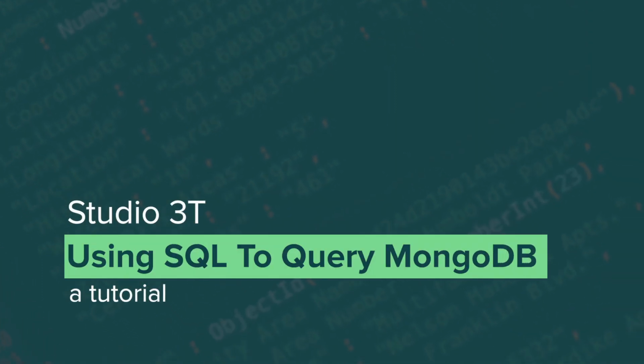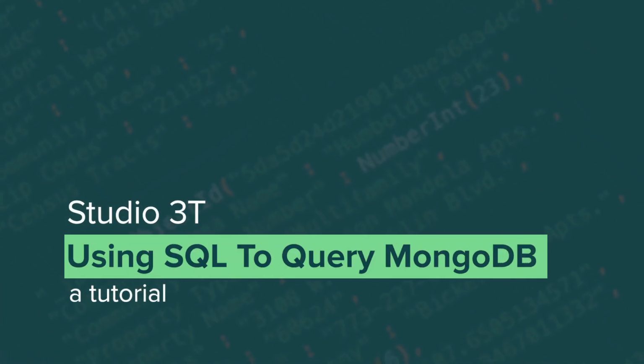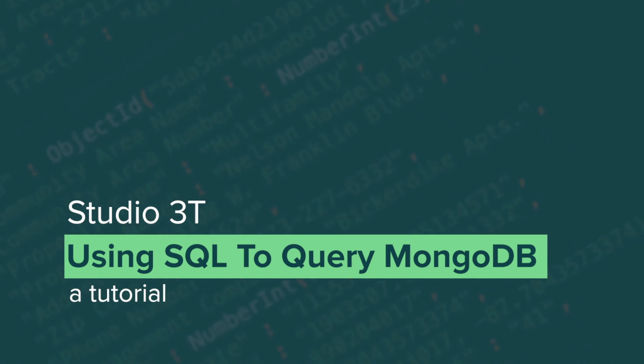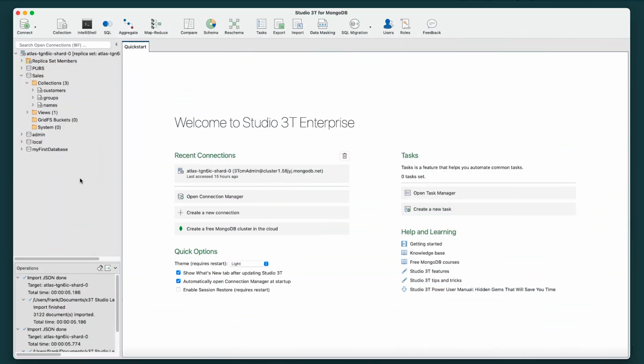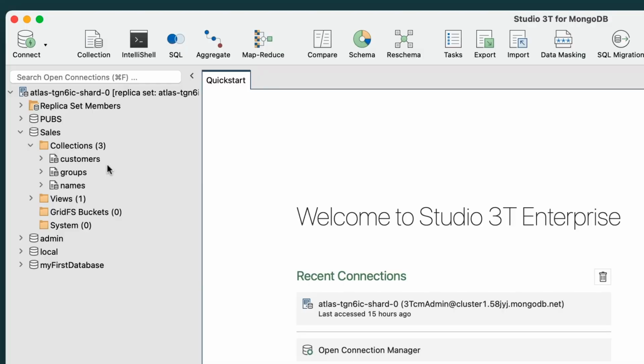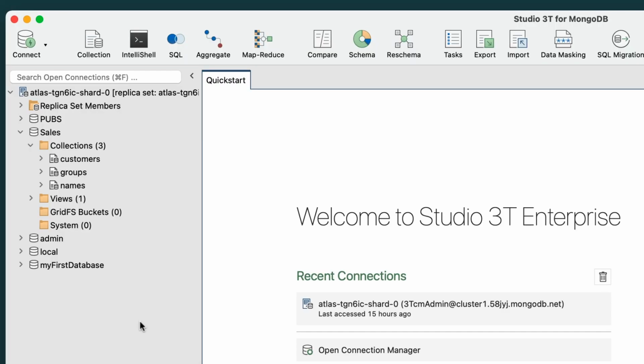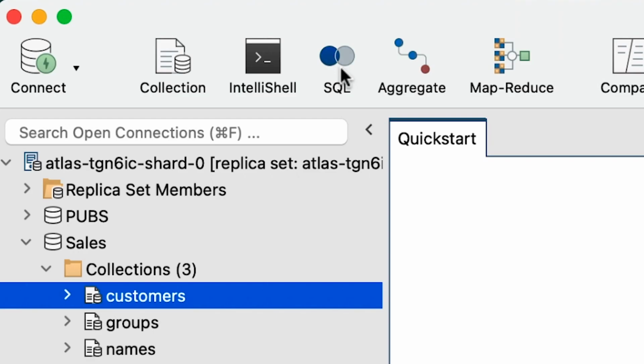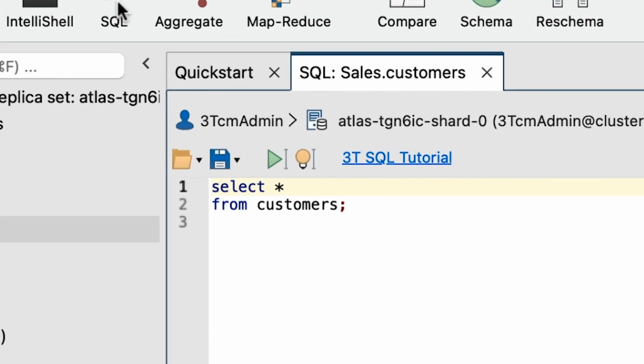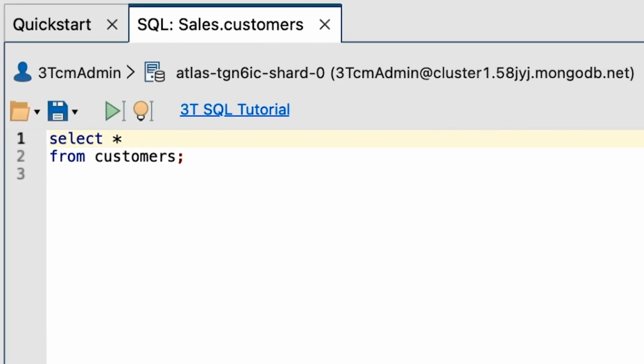In this highlights video, we'll be using the customers collection to learn how to query in MongoDB using Studio 3T. To begin, go to the collection tree and right-click the customers collection. Then choose Open SQL. You can alternatively open it by clicking the SQL button in the global toolbar with the customers collection selected. A new SQL tab will open.